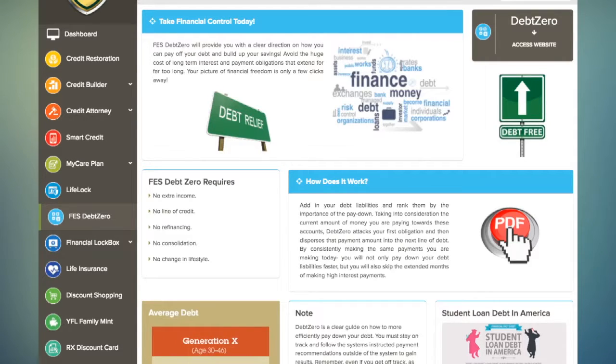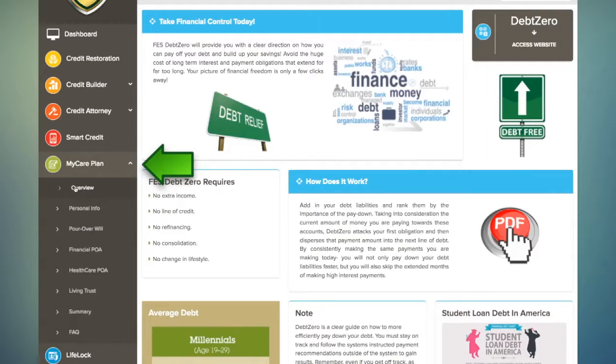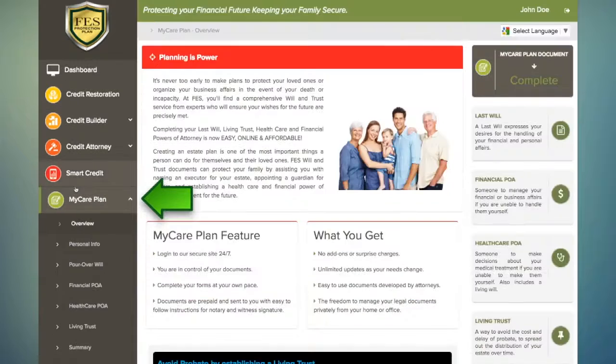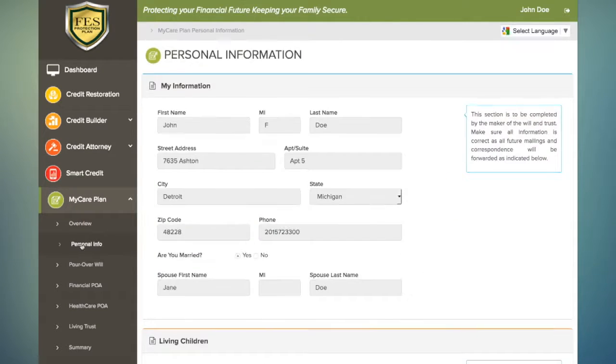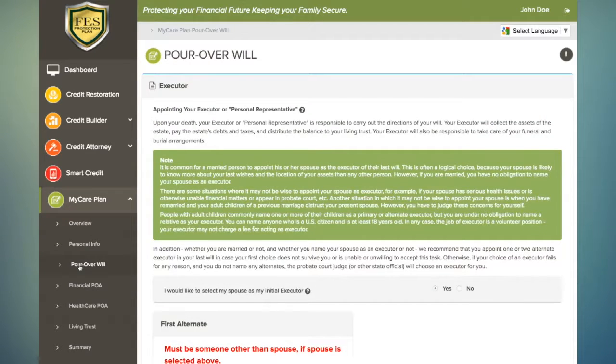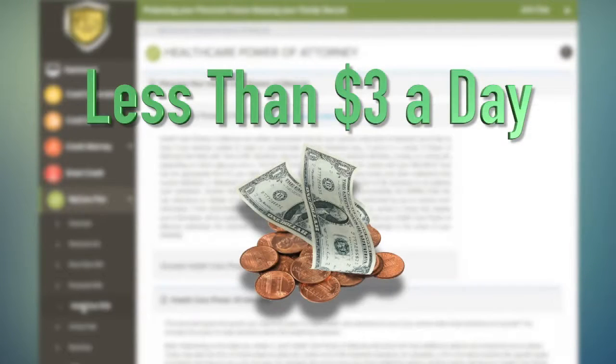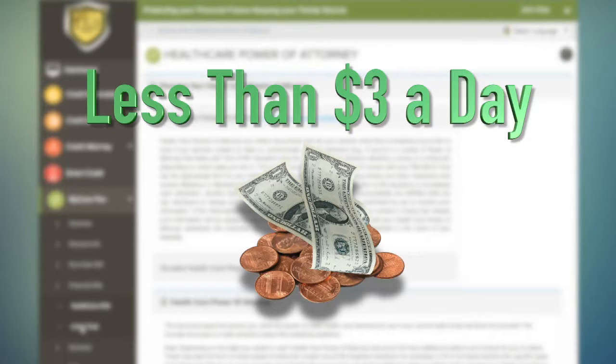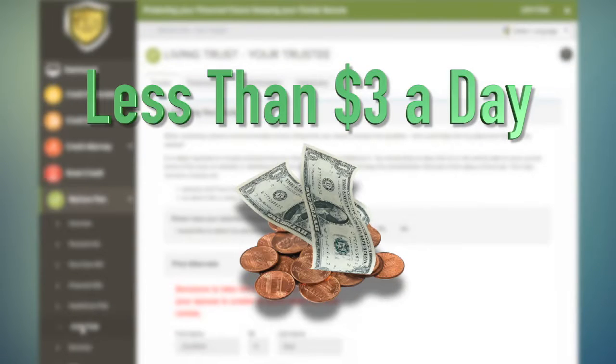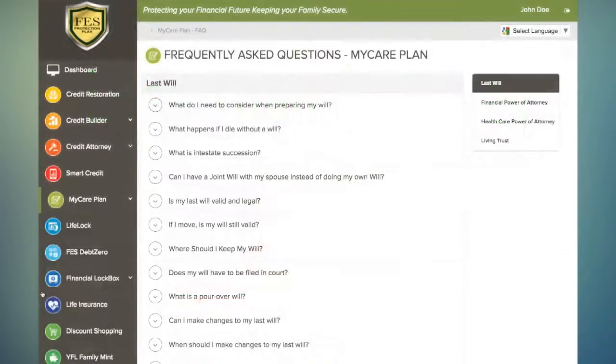And then you've got other things to really protect yourself and your family, like your My Care Plan, which is a will, trust, power of attorney program. And a lot of people, the reason why they don't have it, and believe me, a lot of people don't, is because sometimes they're intimidated by the process and, oh my gosh, it's so involved and people don't want to necessarily deal with it. And then they think it's really, really costly. Well, this comes within your protection plan membership. You know, we like to say, listen, for less than $3 a day, you can work on having excellent credit and protect yourself and your family. So I don't see why anybody wouldn't want to do that.